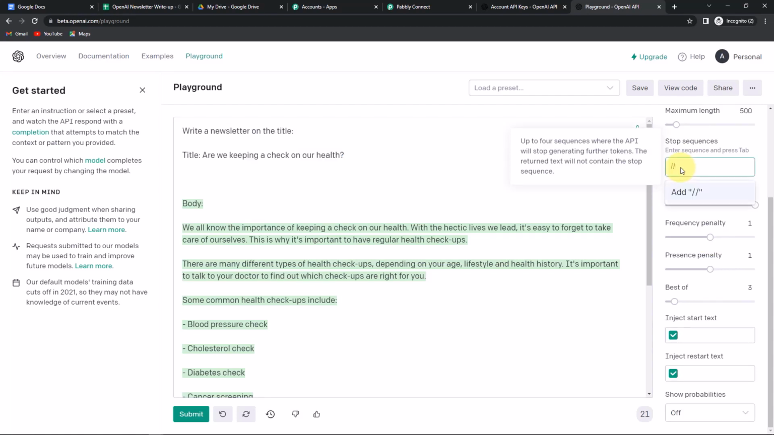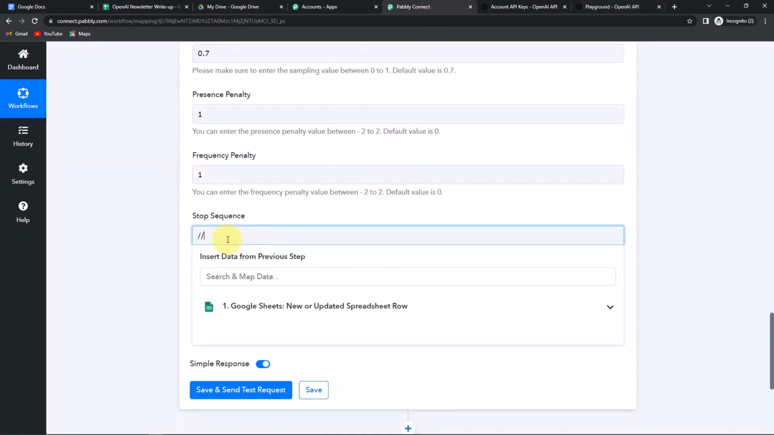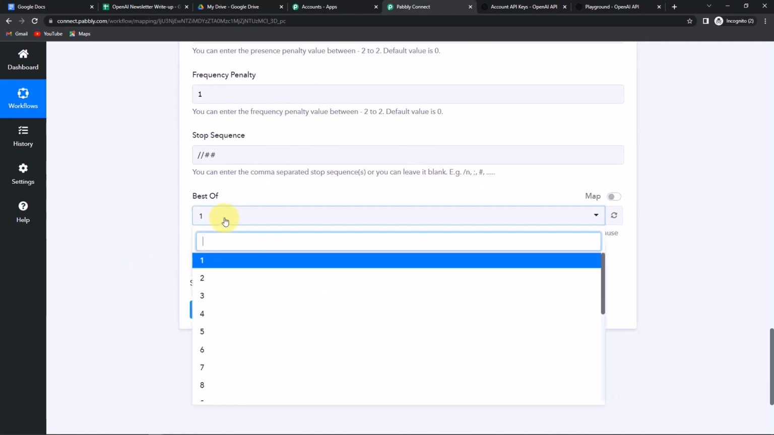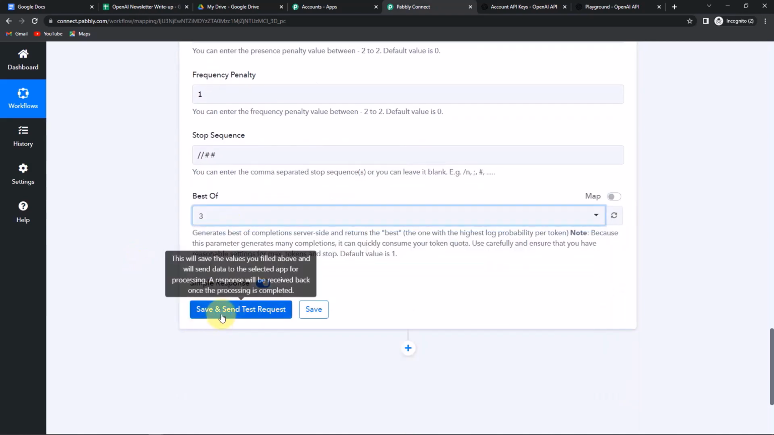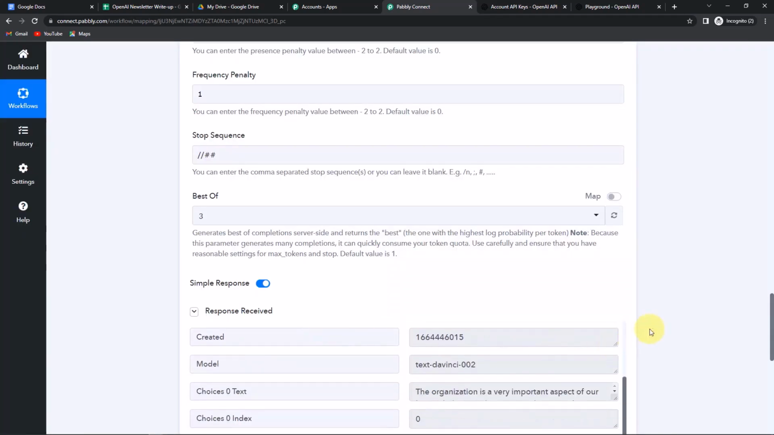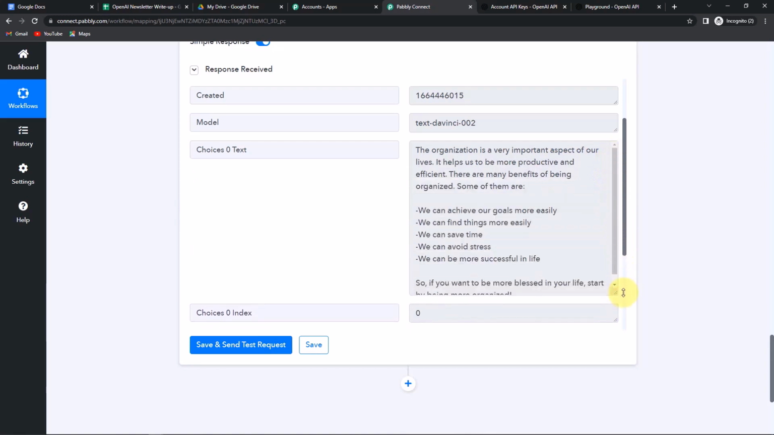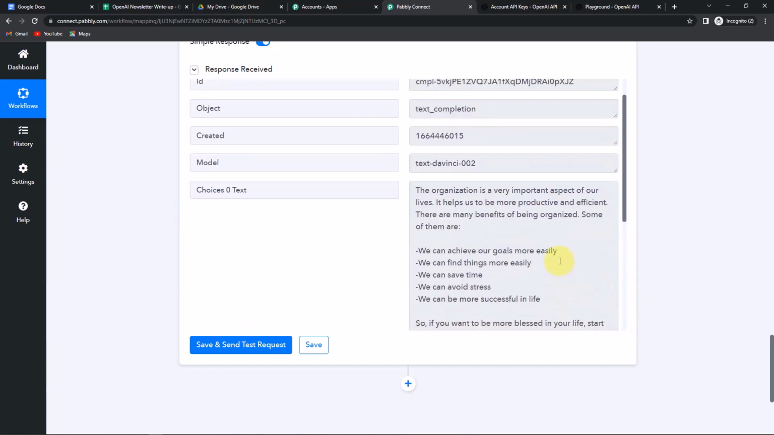Let's say I have written double backslash and double hashtag. So this is my stop sequence. This will stop generating further tokens. Going back to Pabbly Connect, here I'm going to write double backslash double hashtag. And the best of, we have selected it as 3. Let's click on save and send test request. So here you can see that we have received the API response, and this is the text. So this is the newsletter that we have received, right?